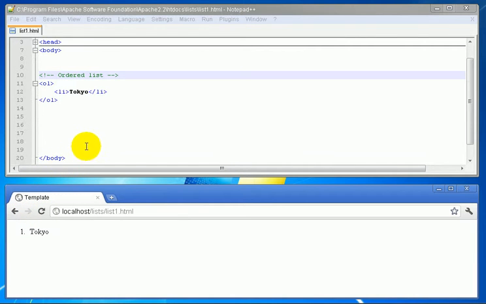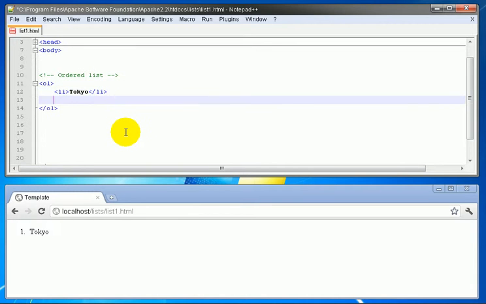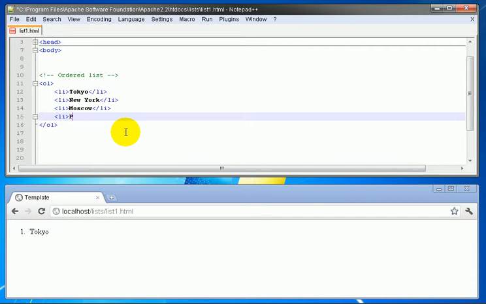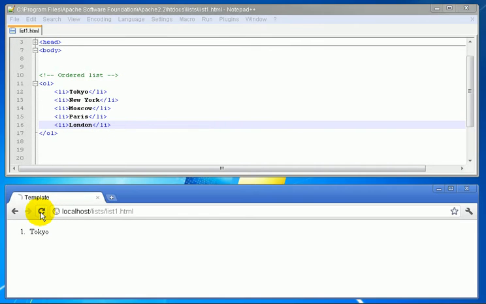I'll add some more cities. The second item of the list is the city of New York. HTML lists are well designed because the structure that you create in the code is what you actually get in the browser. Also, the browser applies good formatting. I'll save the document and refresh the browser. You can see a well-organized list.